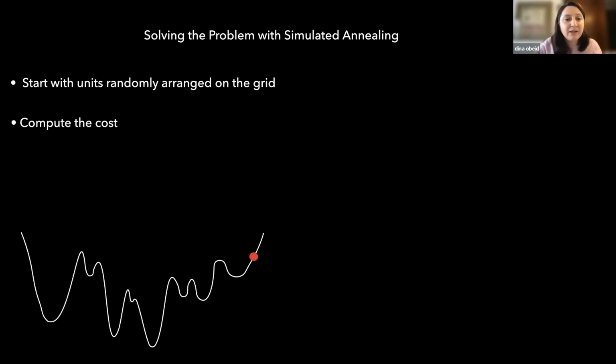So we're going to start. What I'm trying to plot here, as much as my artistic ability lets me, is the cost function. That's some hypothetical cost function I'm plotting. And you say, okay, I'm going to start with the units randomly arranged on the grid. That will give me a particular cost. This is what I'm, cartoonishly, plotting as the red dot.